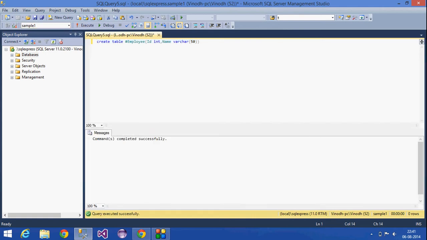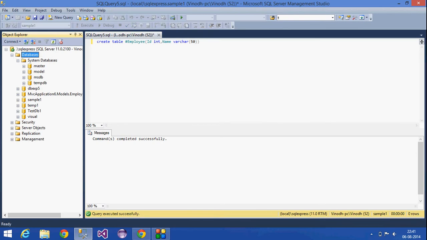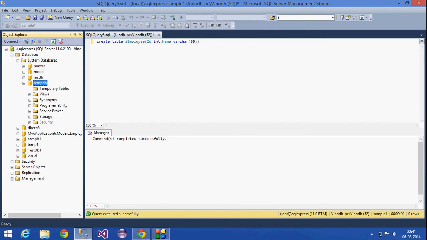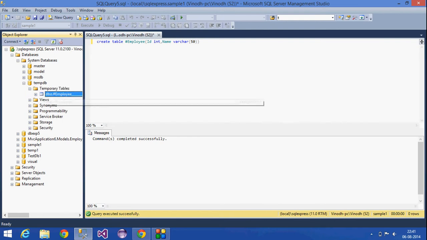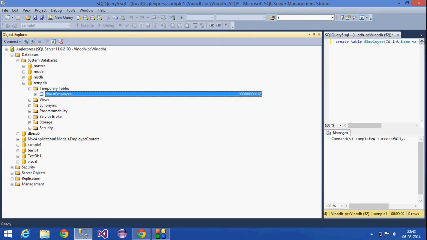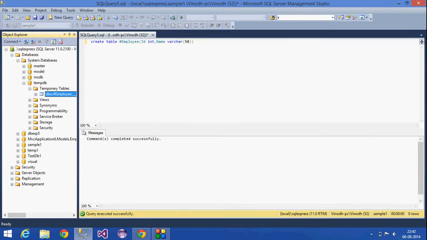Okay, here I am going to create this. Actually I have specified a sample database, but these temporary tables are stored in the system databases. In the tempdb folder, there we can see a temporary tables folder. If I refresh, I can see an employee table suffixed with a hexadecimal number. This number is given because for a local temporary table there can be any number of temporary tables with the same name.